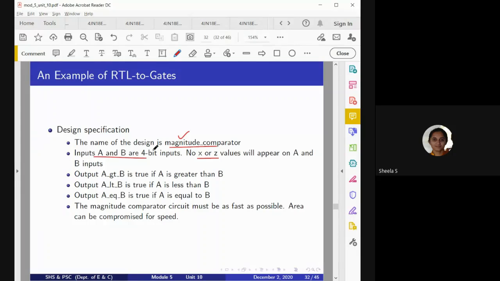Here it has been mentioned that we are considering two 4-bit inputs, and also we are not considering any high impedance or unknown value as an input for A and B. Directly we are considering either 0 or 1 as the input. In that fashion we are going to design the program, and then we declare the output: A greater than B will be high only when A is greater than B, otherwise this particular output will be low. Like this we specify the required specification.